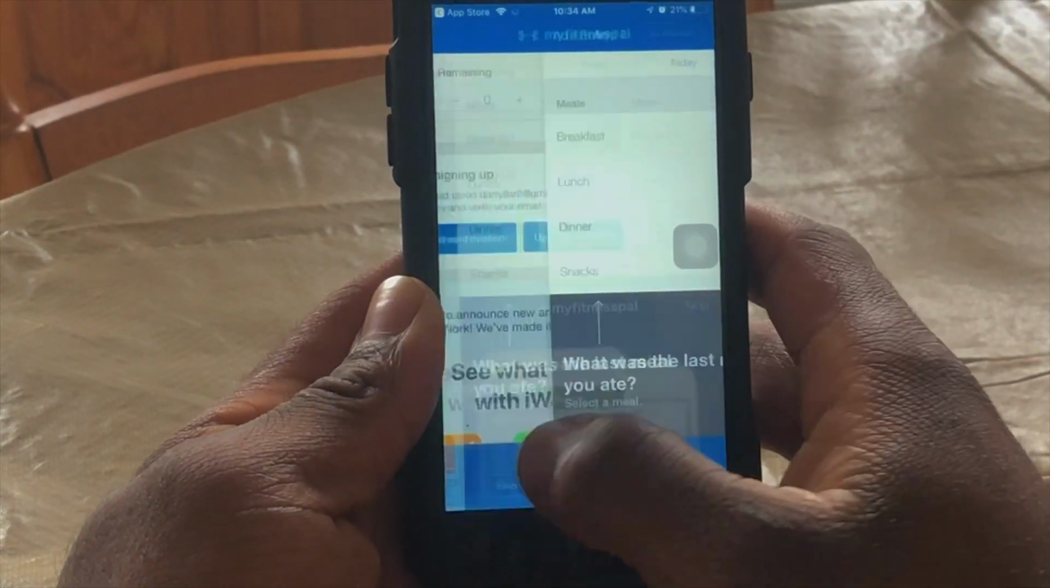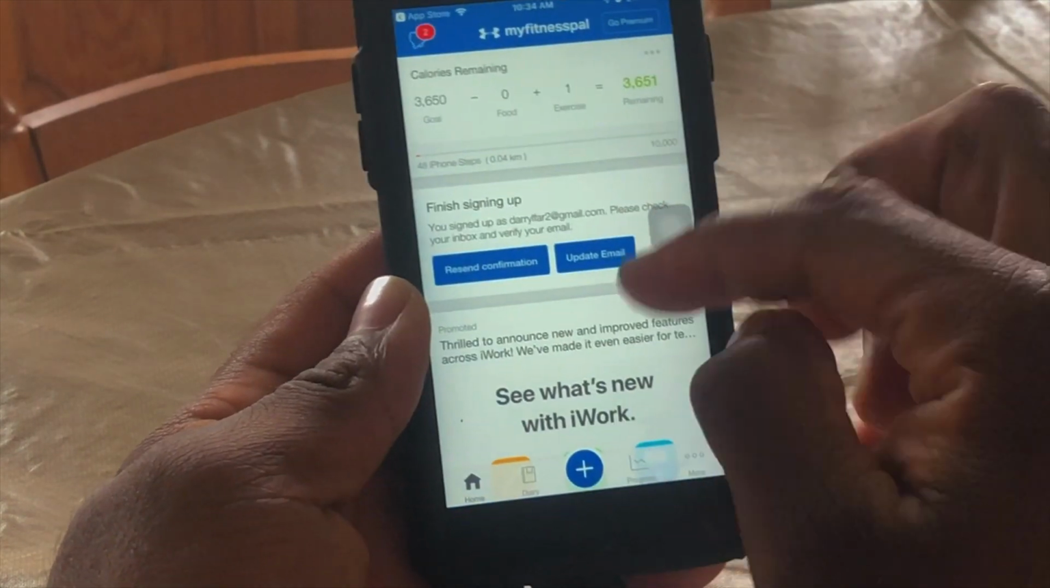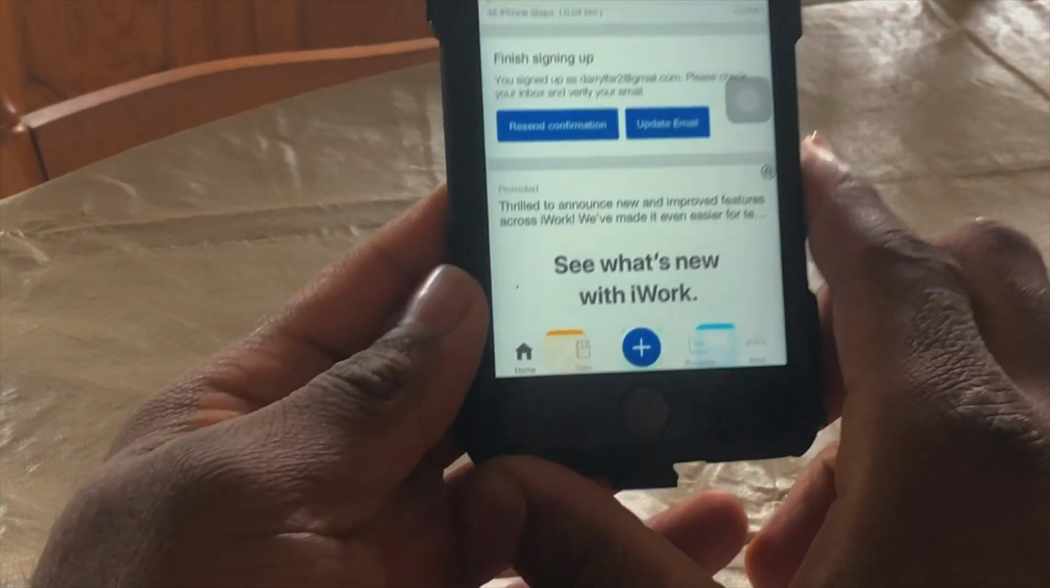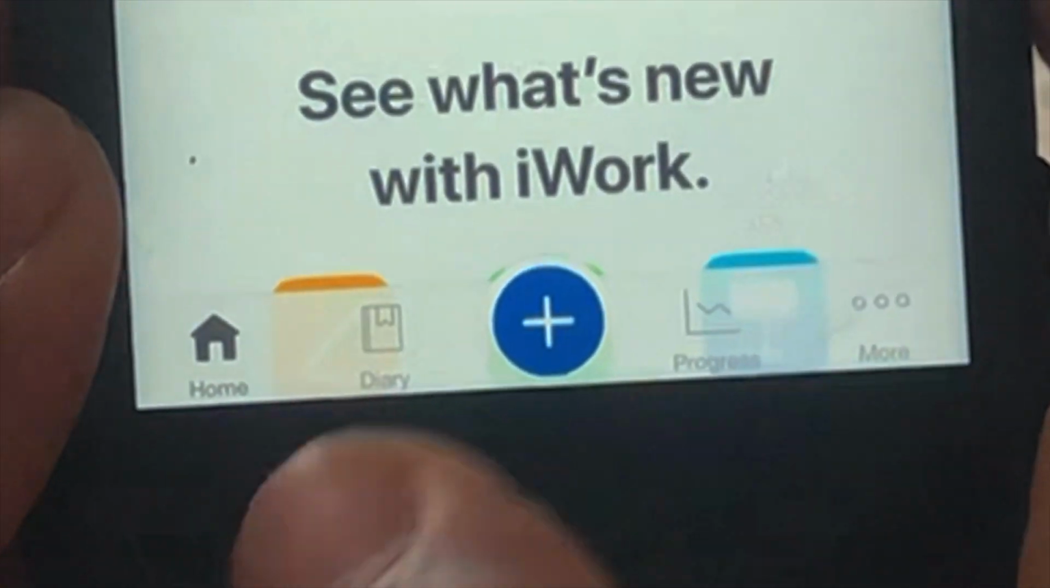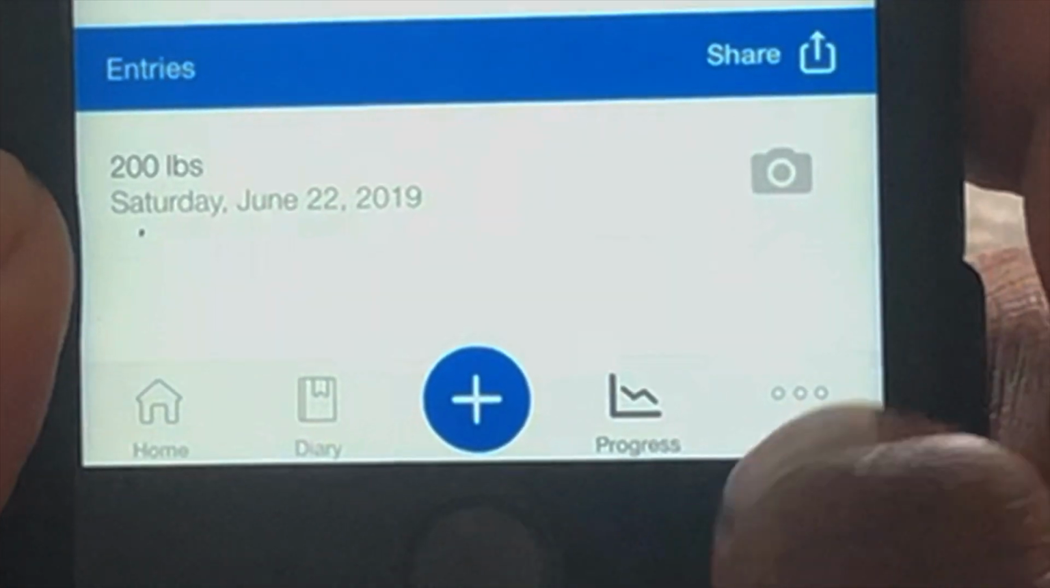Alright, so now we're in the app. So it's gonna try to tell you how to use it, but we're just gonna skip that. So you have a menu, right? You have your home menu, your diary, your plus sign menu, your progress menu, and your more.